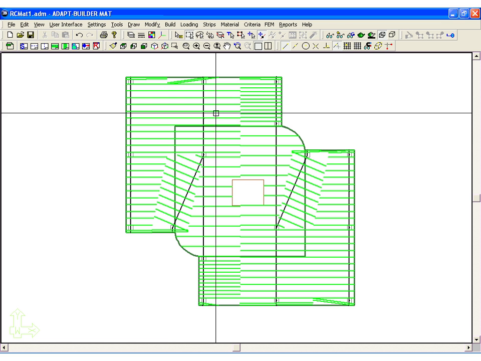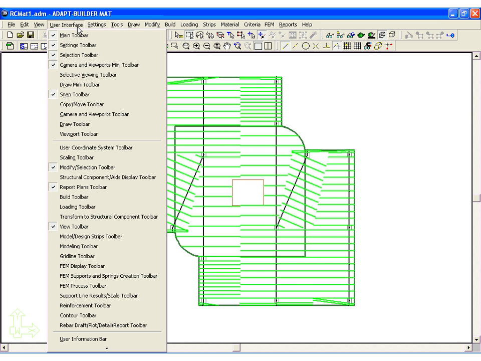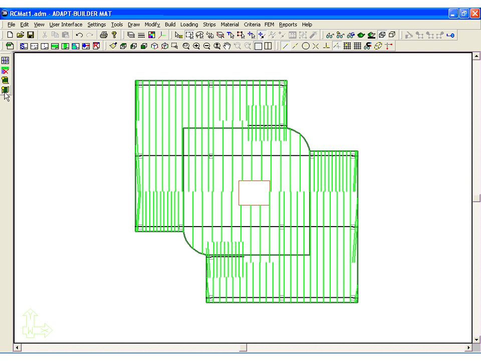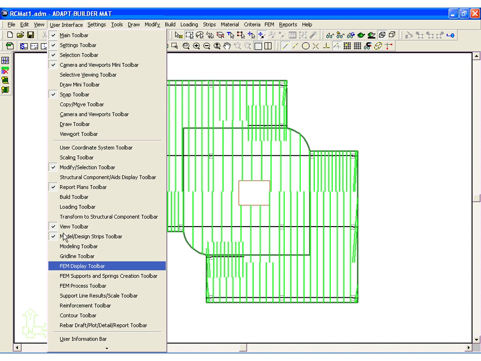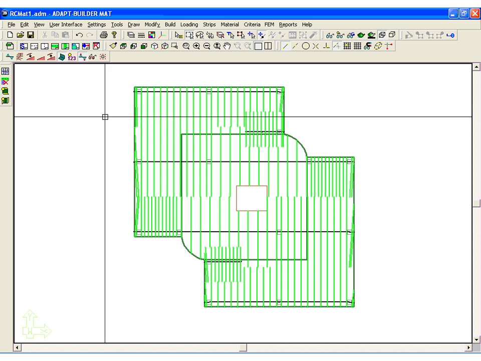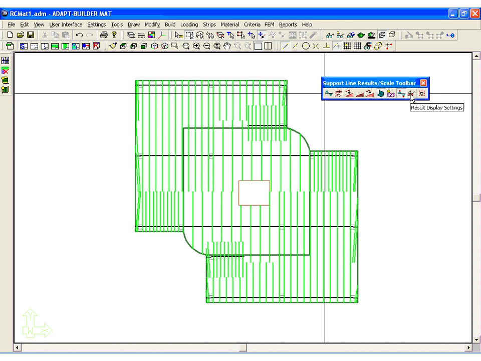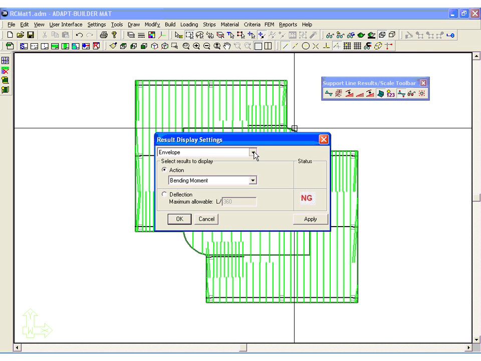To toggle between the different directions X and Y, we can go to User Interface. We'll open the Model Design Strips toolbar, and now we can toggle between the Y and the X direction. If we want to view results like moments, shears, and so forth, we can go to User Interface. We'll select the Support Line Results Scale toolbar. By selecting the Result Display settings, we can toggle between the envelope or any of the load cases that have been populated for the program.